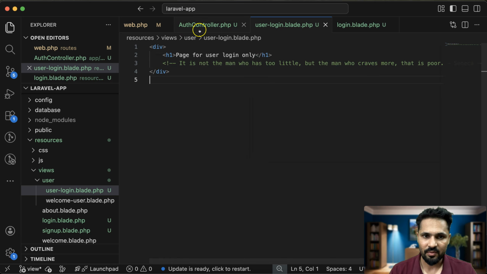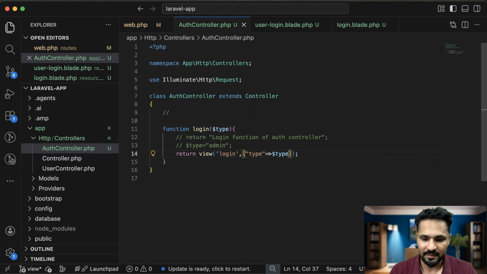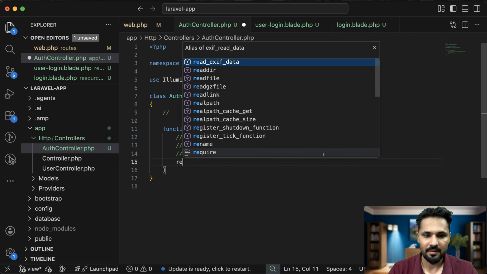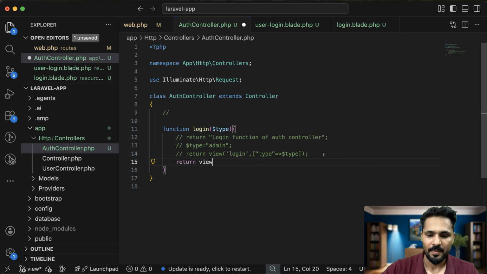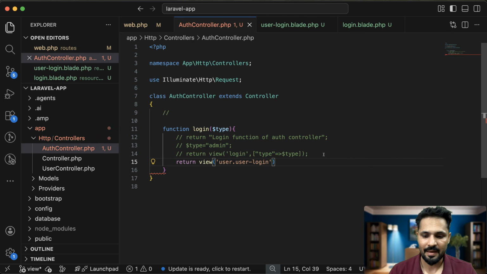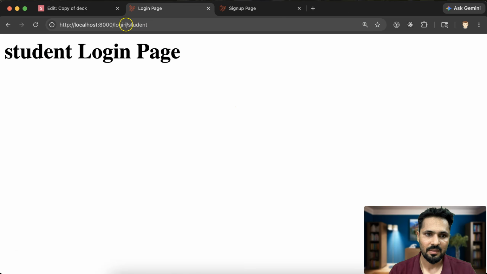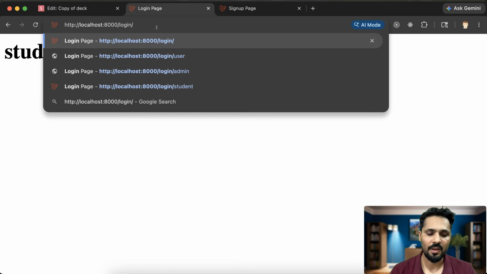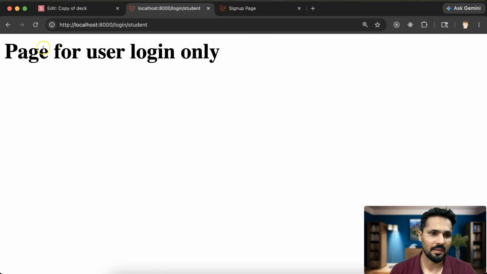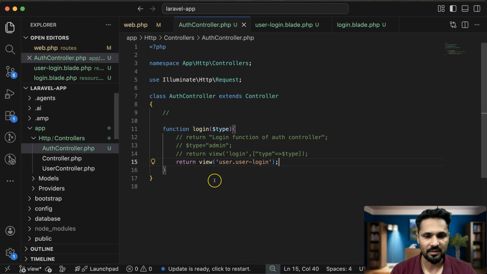How can I call it from the controller? Very simple. I don't need this return, so what I'll do there is return view, and inside this you can pass the folder name dot file name, which is user.login, right? At the last, a semicolon is a must. Then if I again try to log in, and then student or something, page only for user. This is how you can call it, right? And similarly you can pass data also, how we are passing there.